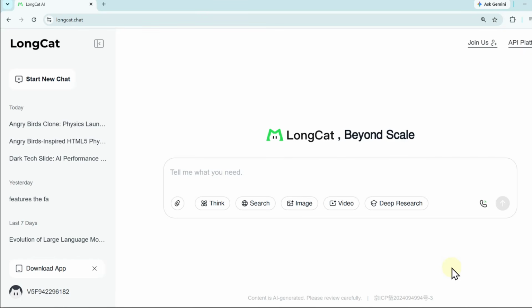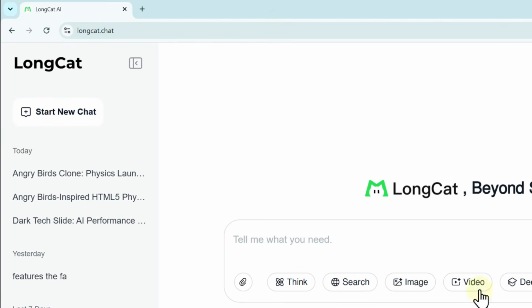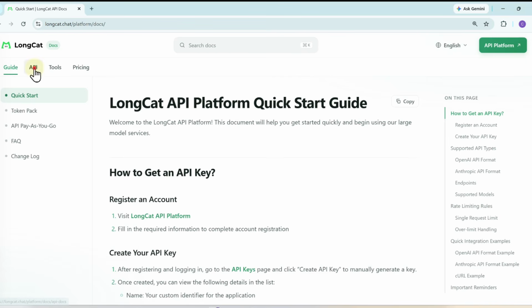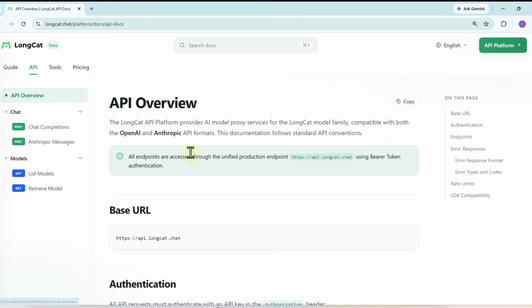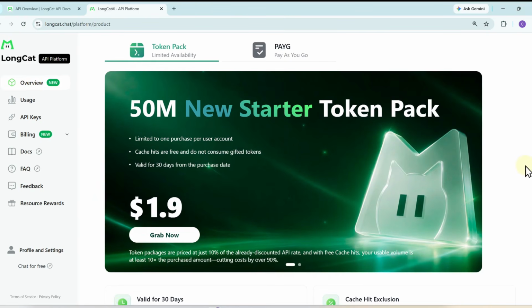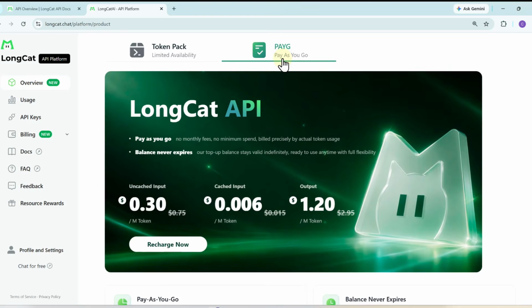You can jump in and try LongCat 2.0 completely free online. Just head over to longcat.chat to start chatting and testing it out. If you are looking to build your own tools, they also offer easy API access through their platform. It uses a standard OpenAI compatible format, meaning you can easily plug the model right into your existing projects.